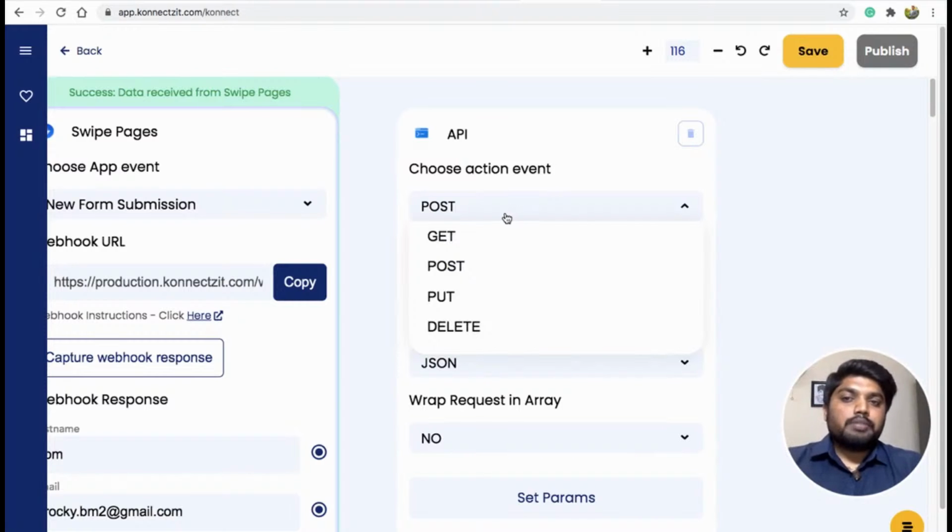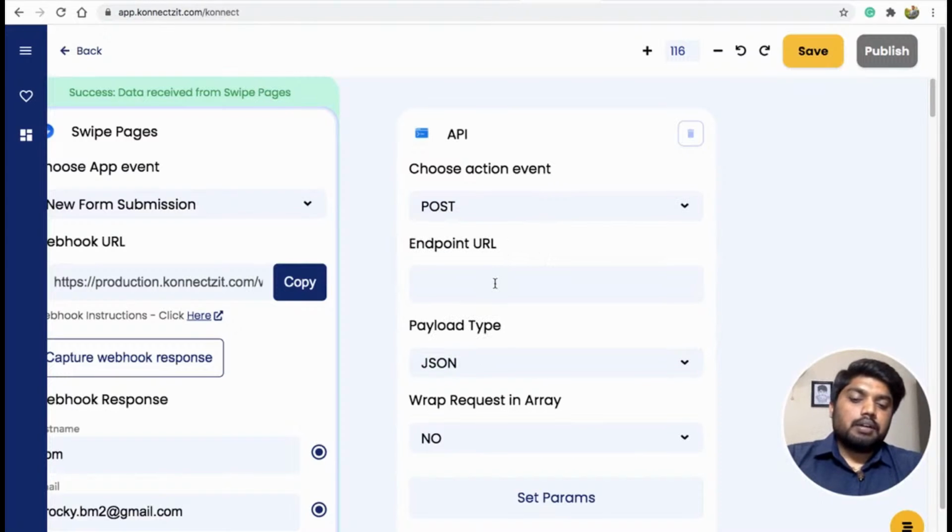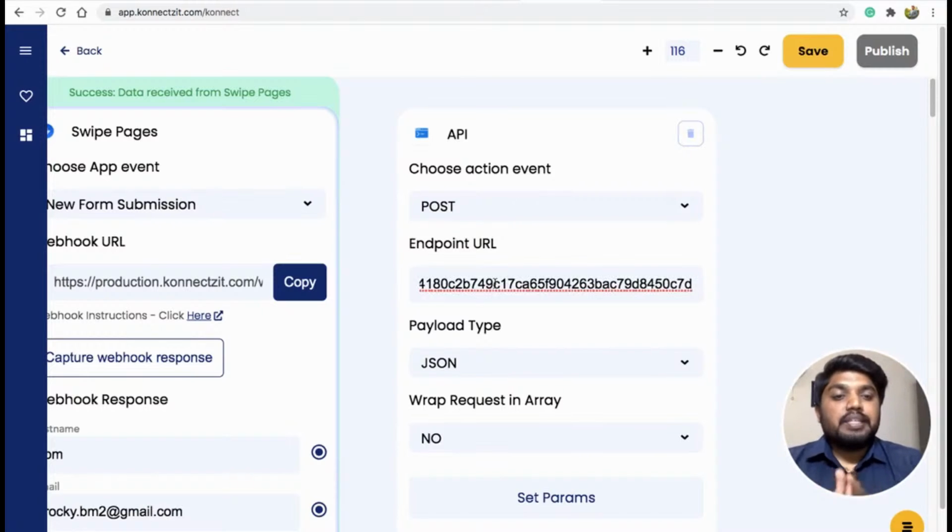Now in this particular case I'm going to use the post method, because I'm just sending data from KonnectzIT to WooCommerce. And for the endpoint URL, as I already explained, since it is basic authorization, we are going to pass our consumer key and secret values inside the endpoint URL itself.